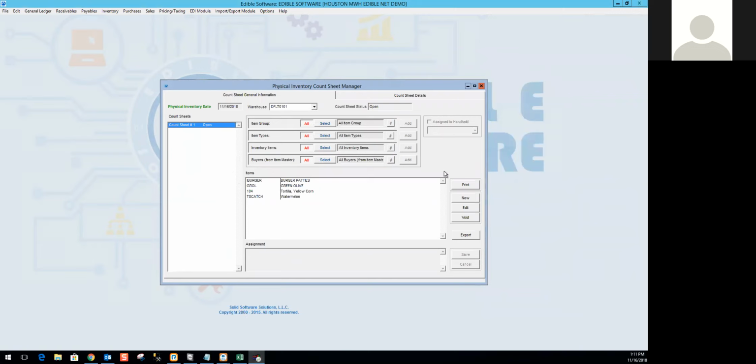Just like any other counting process, you can have multiple count sheets. The user can only work on one count sheet at a time, and there doesn't have to be any sort of assignment or anything like that. Any physical inventory user can pick up a count sheet as long as nobody else is working on it. So again, we still do have those lock features to make sure that nobody is double counting or anything like that. So here, as you can see, I do have a count sheet set up.